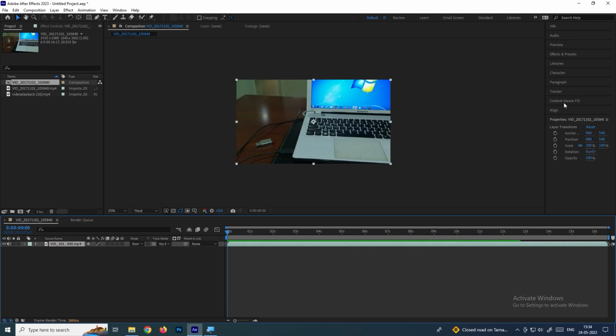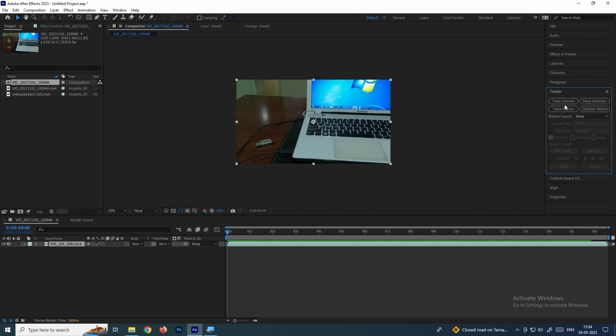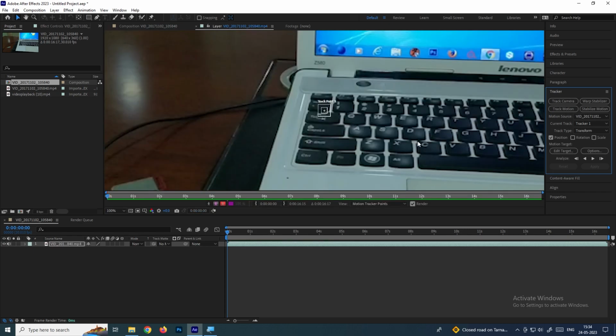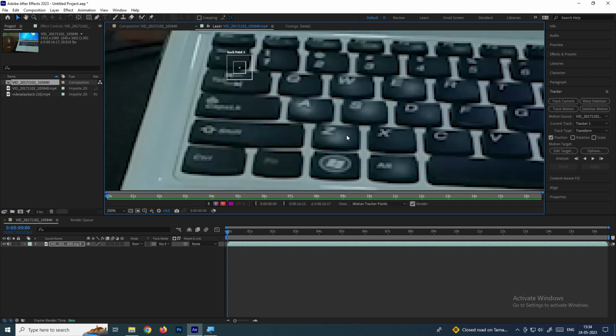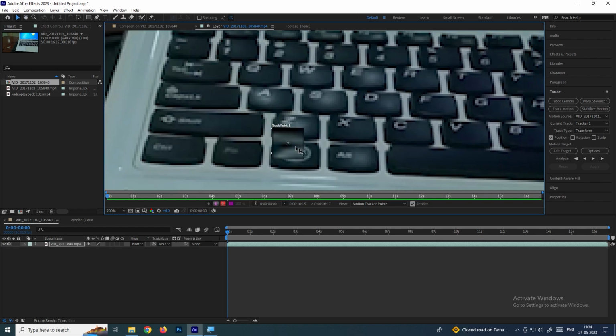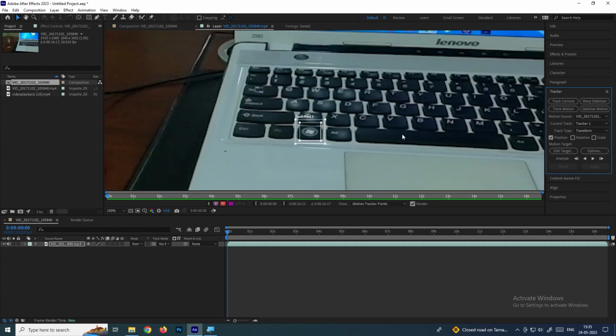In order to do that, we need to open the tracker panel and click on track motion. Let's say we'll track this Windows button, so we'll select this. Now after setting this track, you will have an option called scale. First I will show you without enabling this scale option, and what problems we are going to face. So now we will track this.